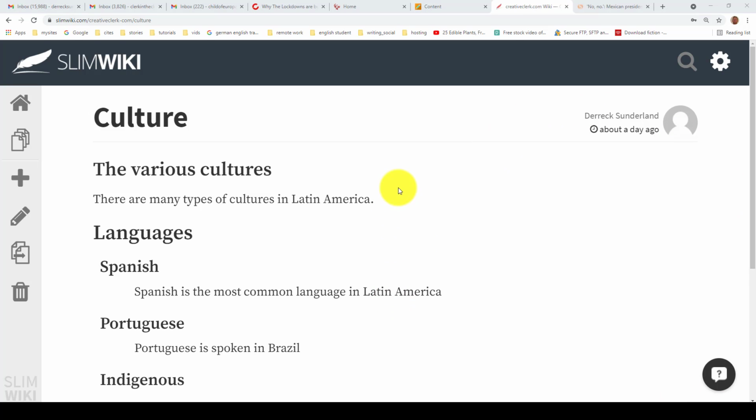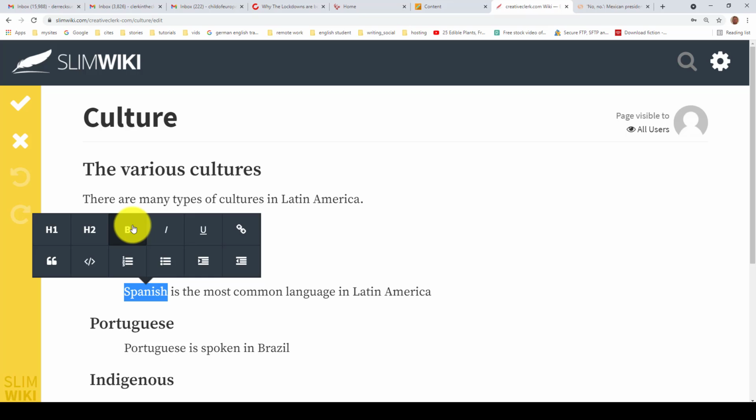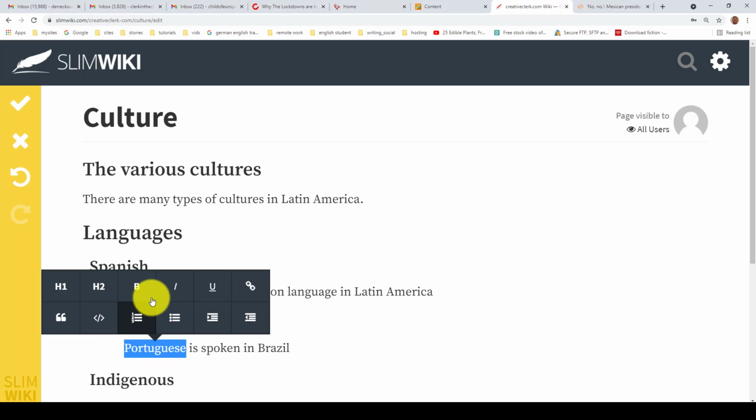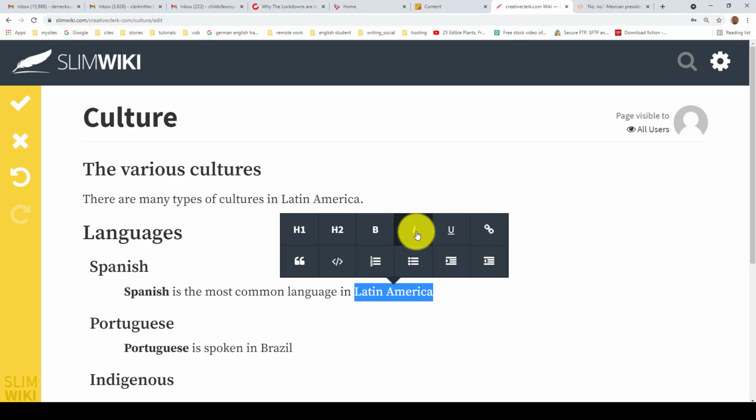So now I want to demonstrate how to style the text, such as if we wanted to bold the word Spanish or the language, let's click Edit and select. And this is pretty intuitive. So we get the pop-up, we choose bold, and let's go ahead and bold the other language, Portuguese. And let's add some italics. Same thing, just select it, and this is pretty intuitive.